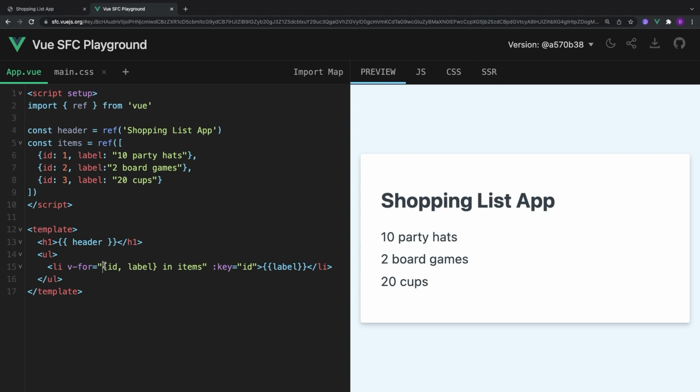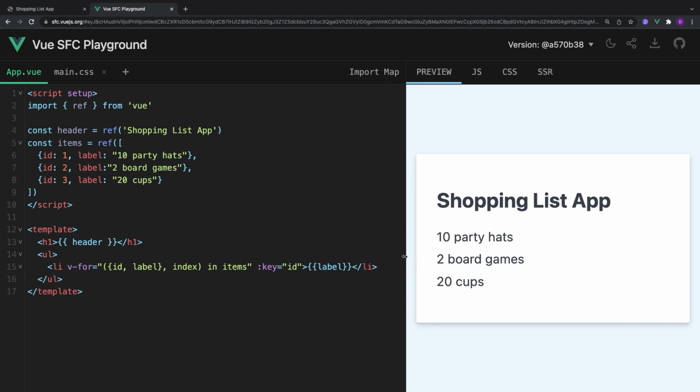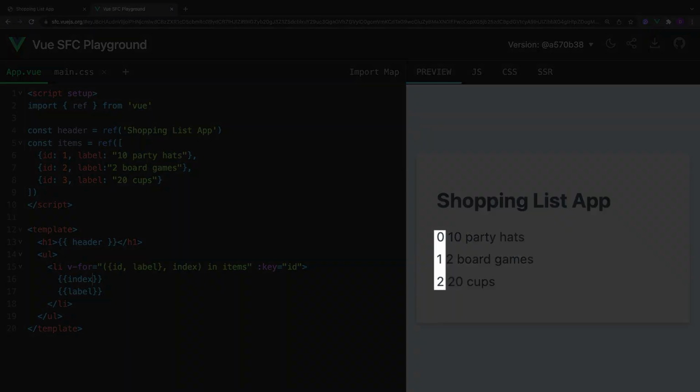If we wanted to access the index of each item in the array, we can do that in the v-for by putting a parenthesis around the first part of the expression, and then separating the item from the index with a comma. And I'll just print it out within the li so that you can see it. Awesome. Now each list item begins with the index of the item in the array.